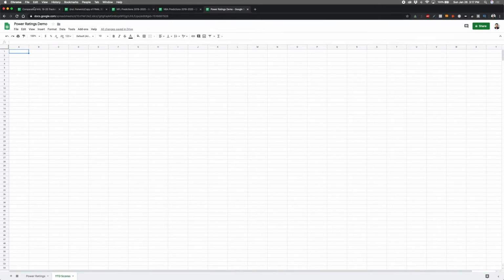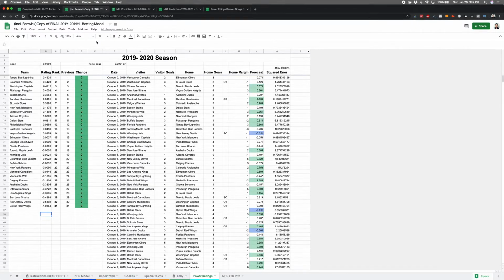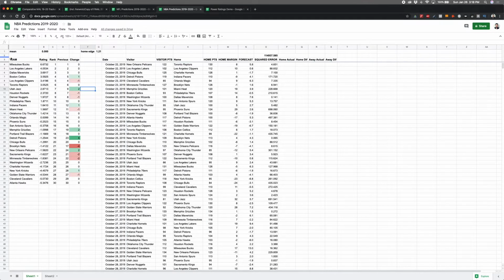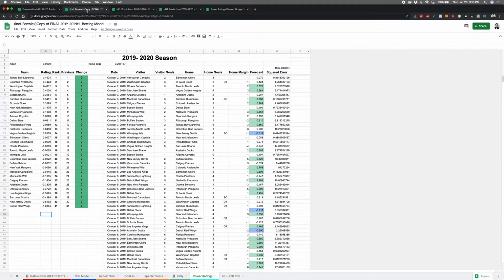So the first thing I'm going to do is head over to my NHL model. I'm going to work off my NHL model because it's integrated with my actual model, so I'll be able to show you how the power ratings work with the model as well. But you can see that the NFL ones and the NBA ones are sort of the same thing, so it applies across the board.